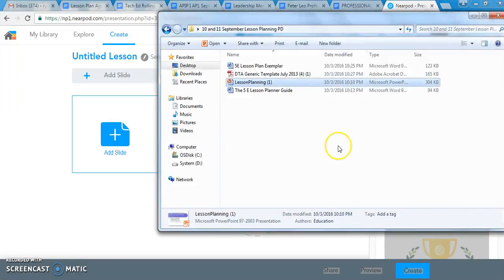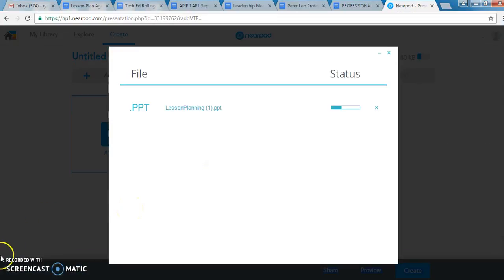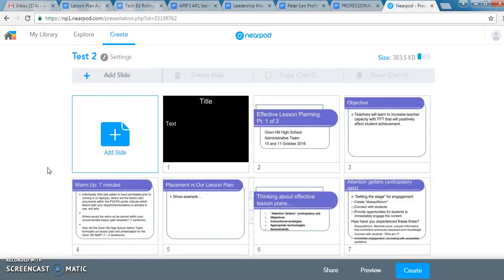All I'm going to do is left click on a folder area and click and drag this in. I'm going to pause the video as it takes some time to load. You need to give your presentation time to process and load to include all the information in there.